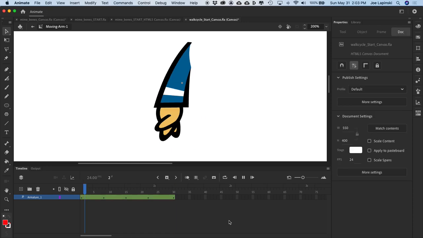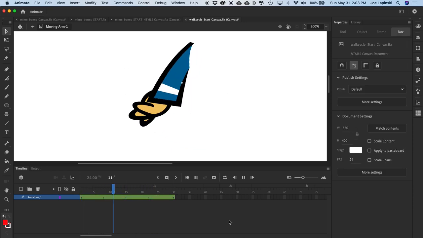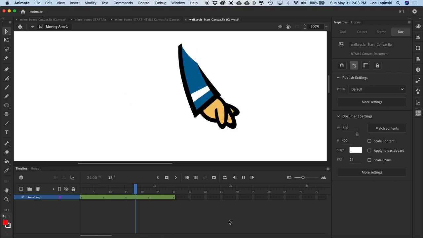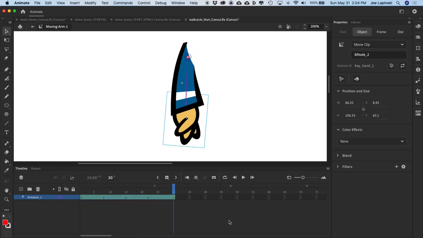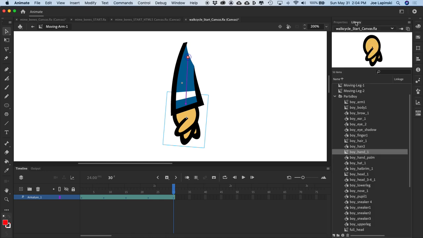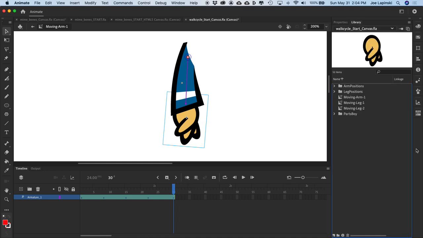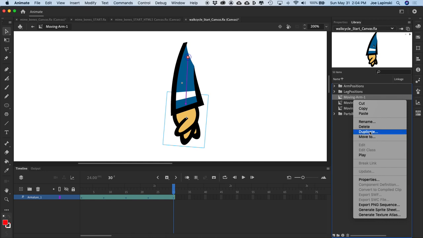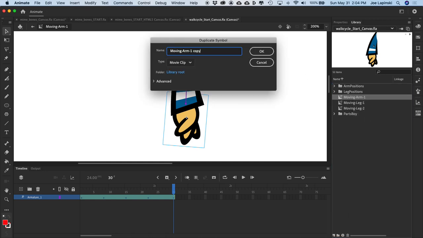And if you hit enter, look at that, you get your swinging arm. And it's just going to loop. And it looks a lot smoother than our legs, but that's okay. It's two different methods. Okay, so now we need to build the second arm. And just like with the leg, we can duplicate moving arm 1. So I'm going to right click on moving arm 1, choose duplicate, and we'll call it moving arm 2.